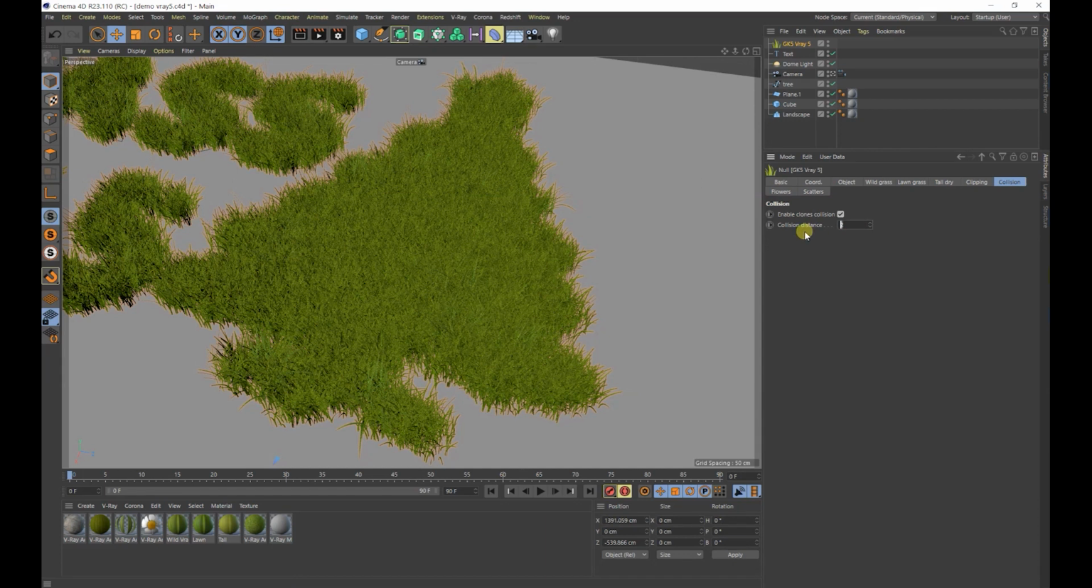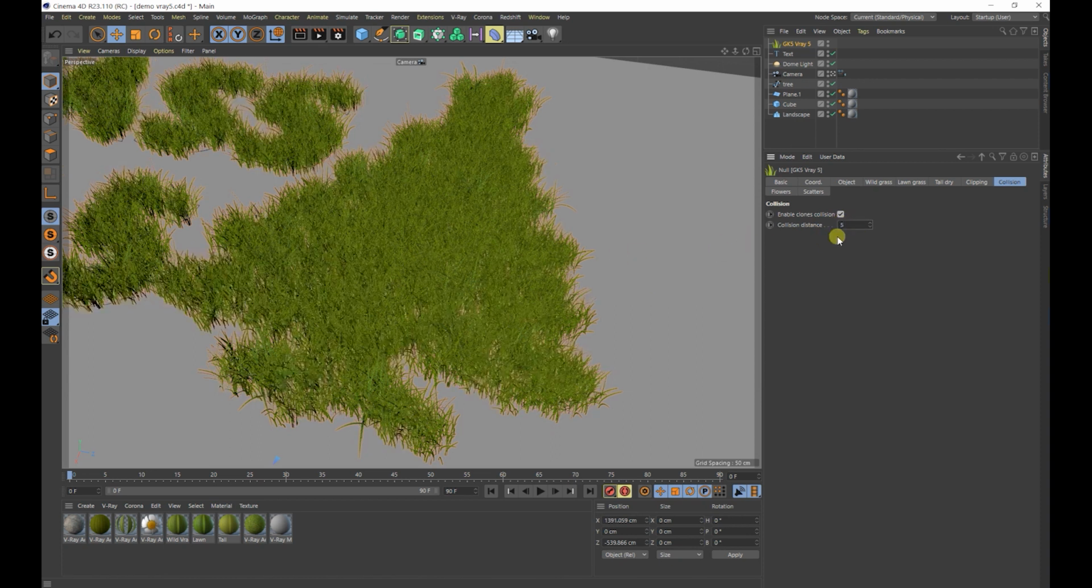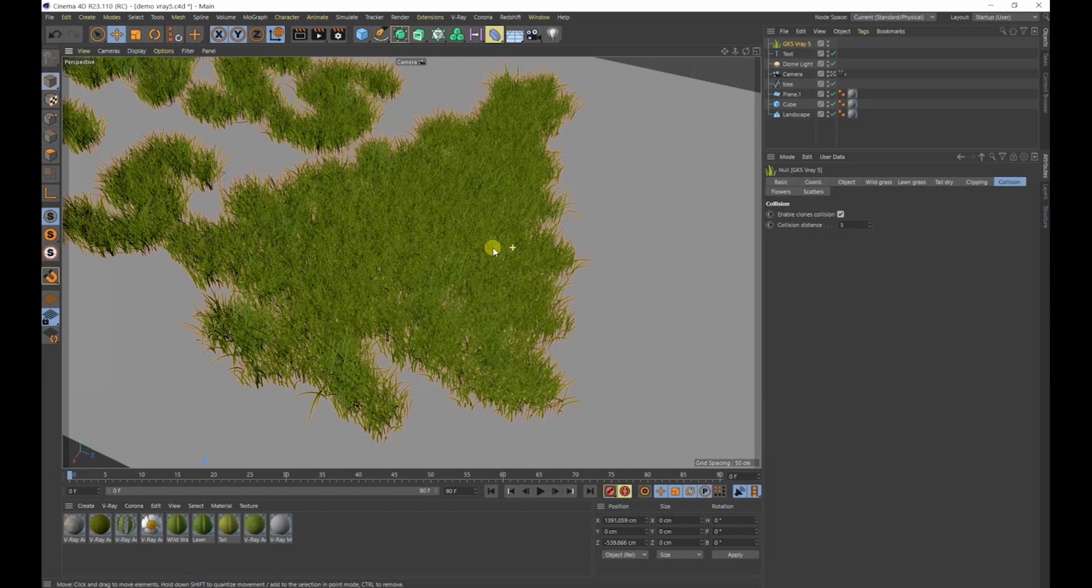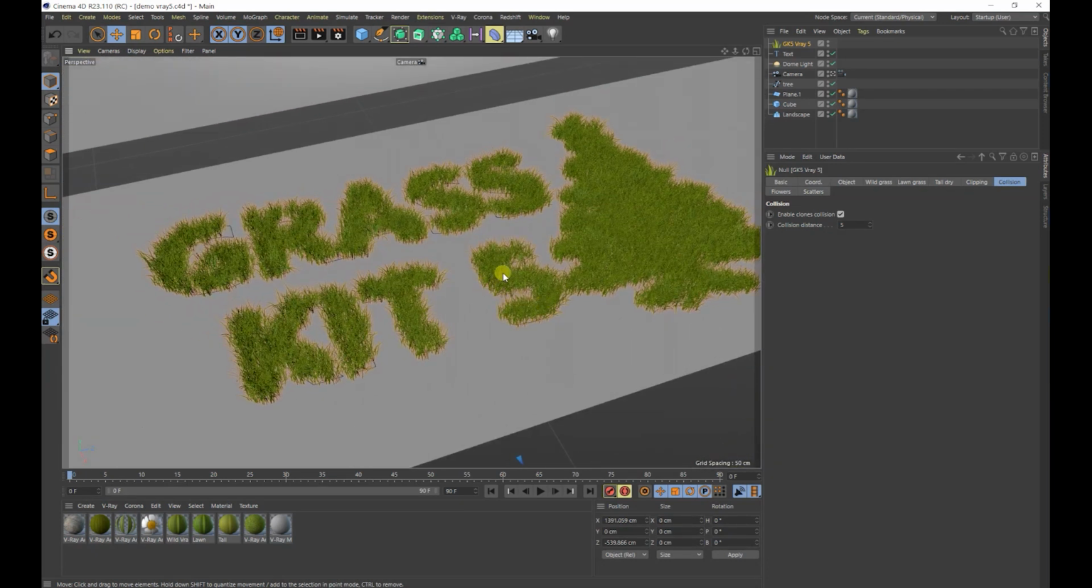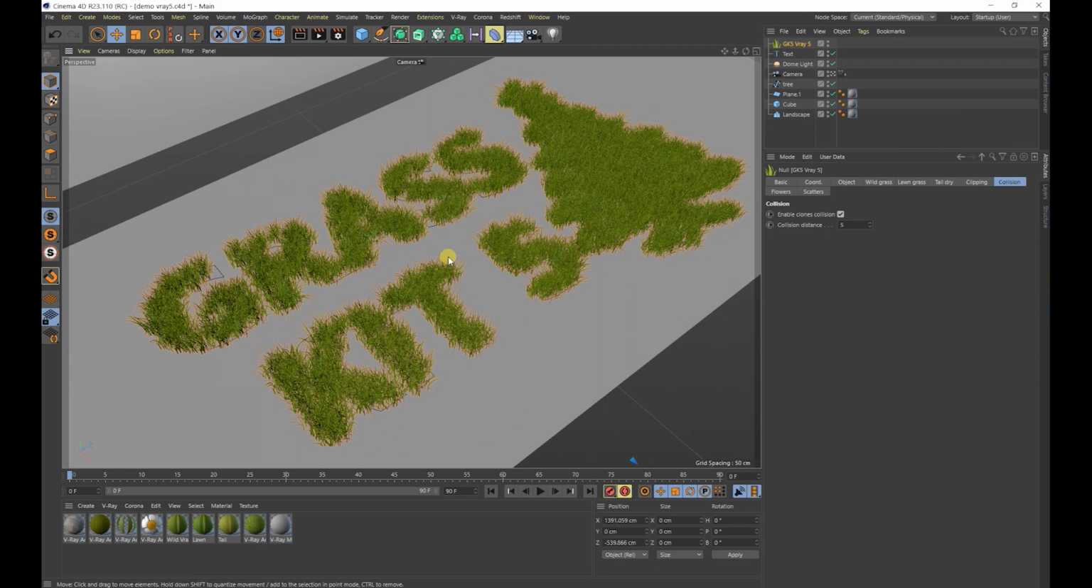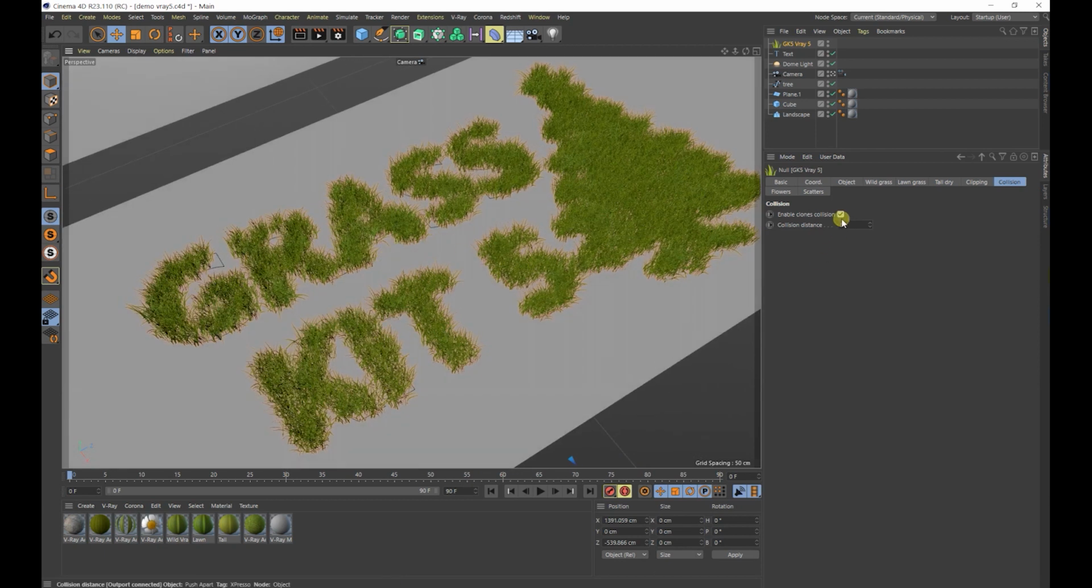So this option, it's using actually push apart effector to push clones apart to hide them. And sometimes you can get better results. One of users of GrassKit, he was asking for this option, so I tried to implement it.